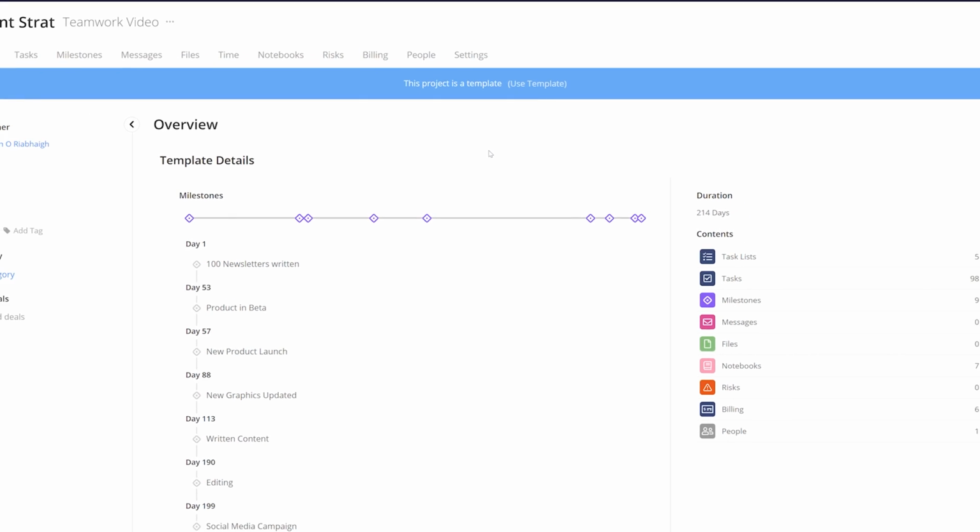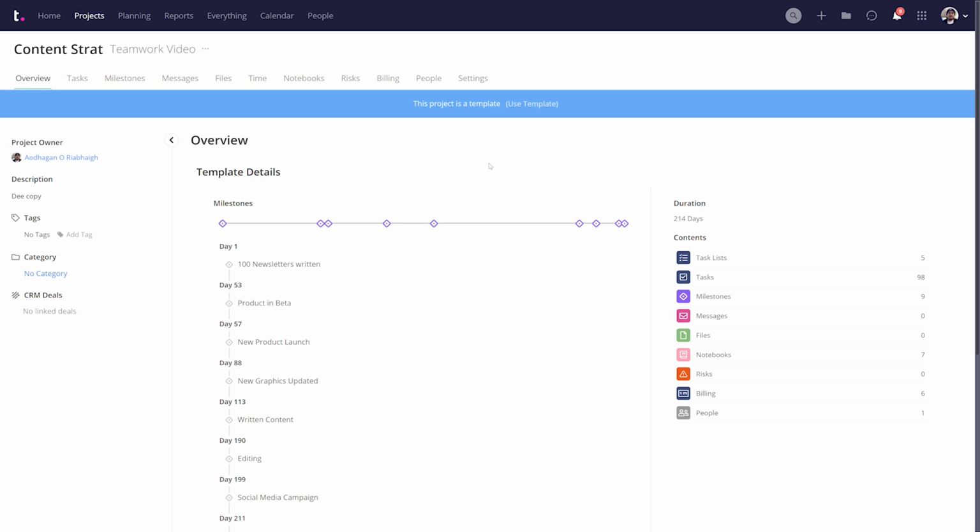And there we go, now our template has been created, and we can use this template or customize it as much as we like. And that's it. That's how easy it is to use project templates in Teamwork.